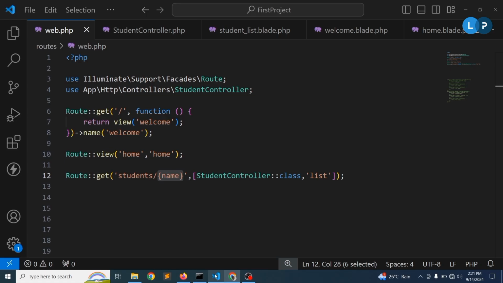So here I need to make one change. I need to make this parameter optional. Sometimes we may provide the name, or sometimes we may not. That's the reason I am adding the name here. So here I am not making this mandatory. This parameter becomes optional when you use the question mark here.